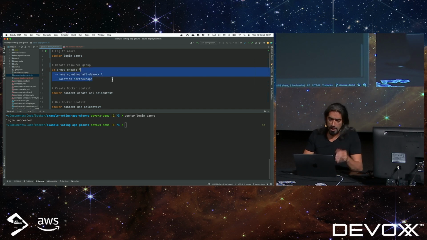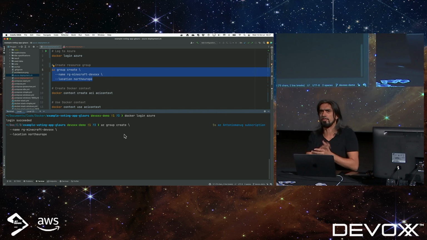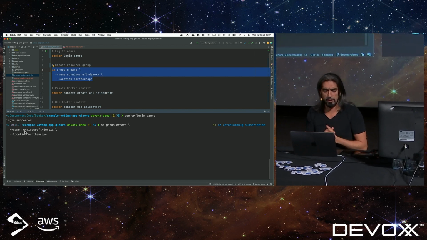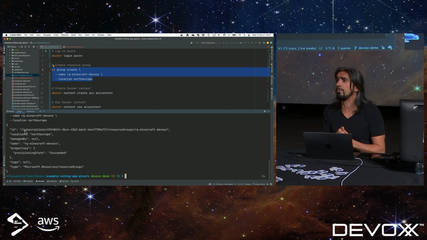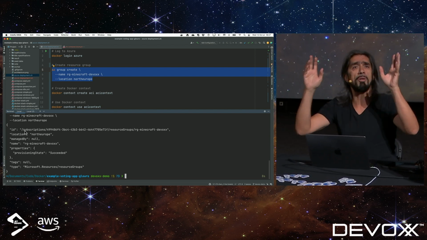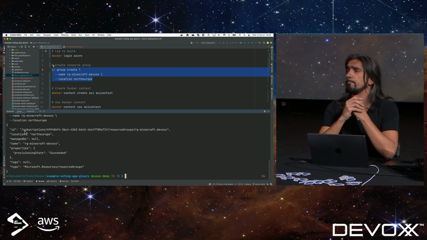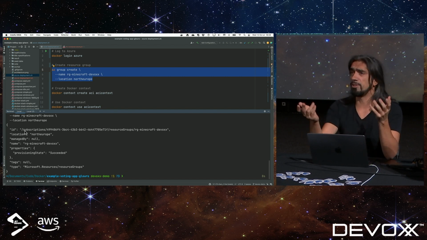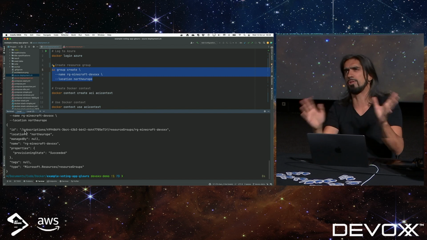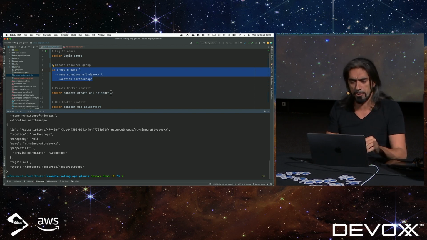Then, if you know Azure, I need to create a group. That's very Azure specific. What is a group? It's a bucket. I define a group, I give it a name, RG, resource group, Minecraft. It's just a bucket, and I'm going to put stuff in. I'm going to put the Minecraft Docker image. I could have put a database, Kafka, whatever. So think of a resource group just as a bucket, nothing special.